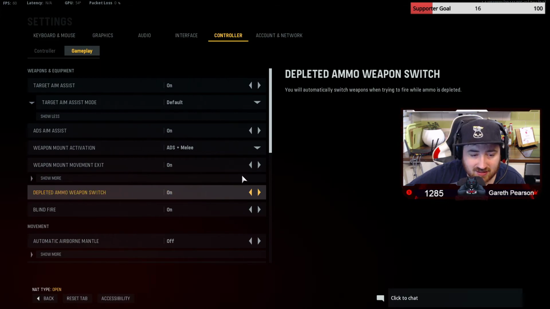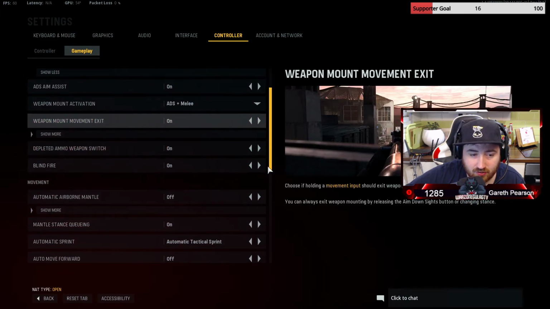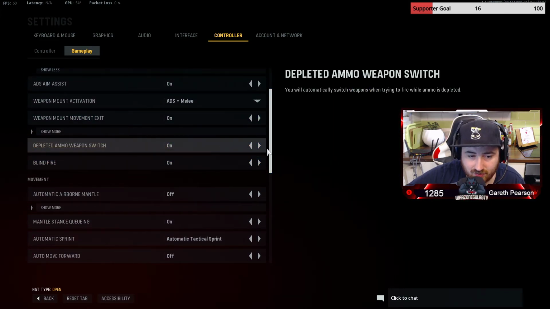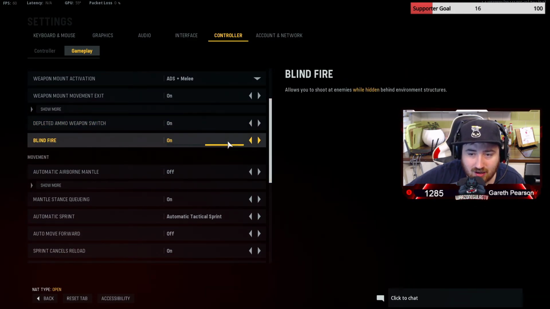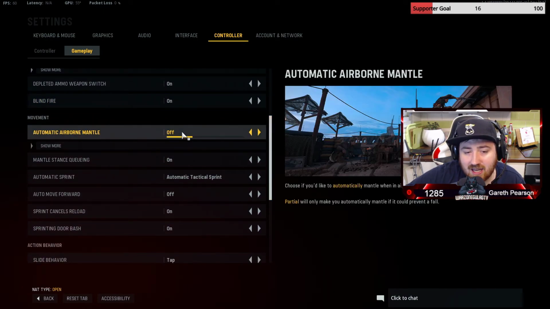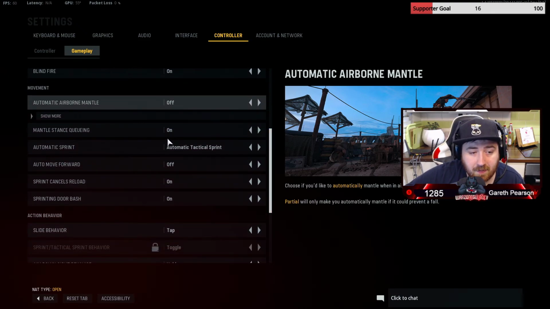Okay. Depleted ammo switch. So that means when you run out of ammo shooting your AR, it will switch to the next gun that you can use. Blind fire I have on. Automatic airborne mounting. So if you run to something, you're not going to automatically climb over it. This is defaulted to on, so make sure you turn this off. You don't want to automatically climb over something. You want to be able to do that yourself. You can lose a lot of gunfights like that, so make sure you turn this off.